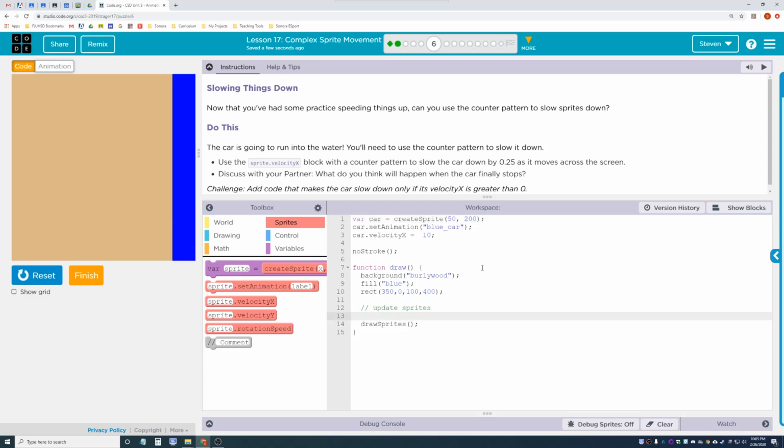So let's go ahead and write the code. We're going to make it slow down. So basically, whatever the velocity is, we're going to slow it down. car.velocityX is going to be equal to car.velocityX. Instead of speeding it up, we're going to slow it down. So we're going to use some type of subtraction. Let's subtract by, I don't know, 1.